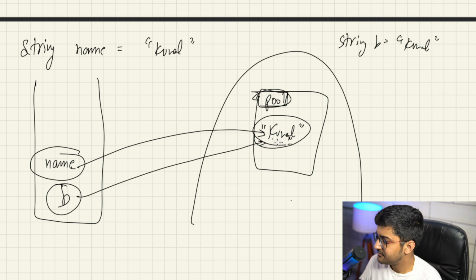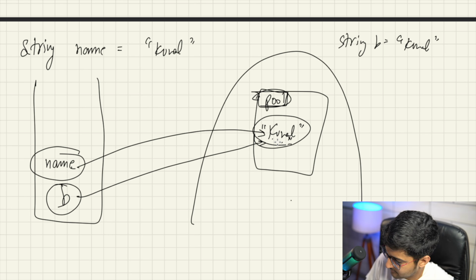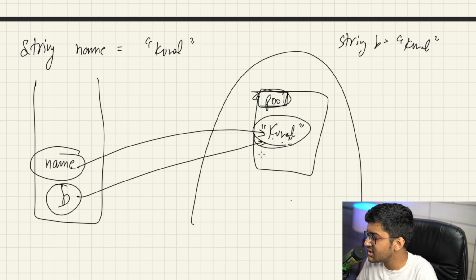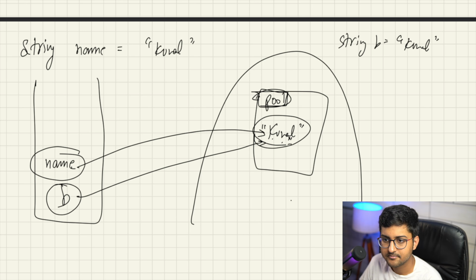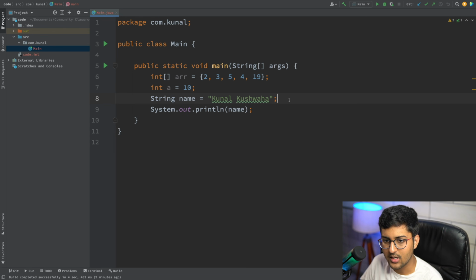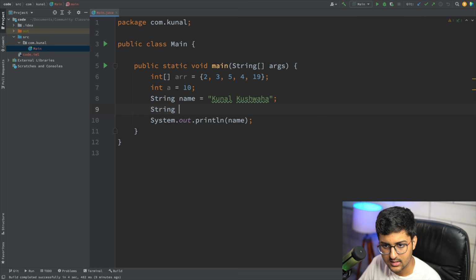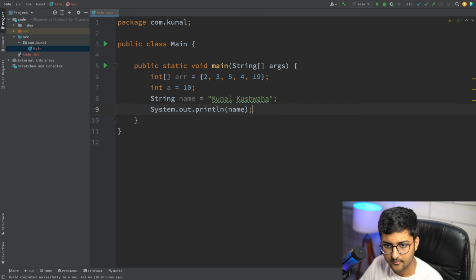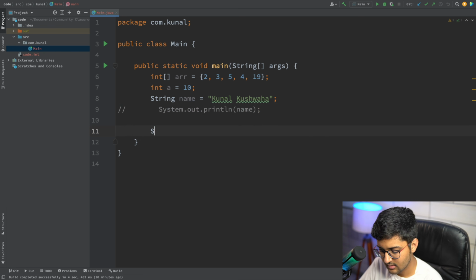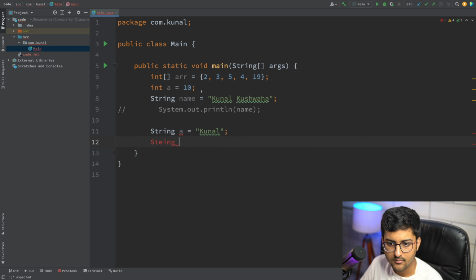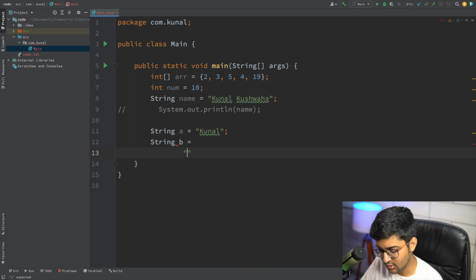So for example, what I'm trying to say is that you cannot change. What I mean by that is this. Here I'm saying string name is equal to Kunal, and then let's say, in simple terms, string A is equal to Kunal. Then I can say string B is also equal to Kunal.